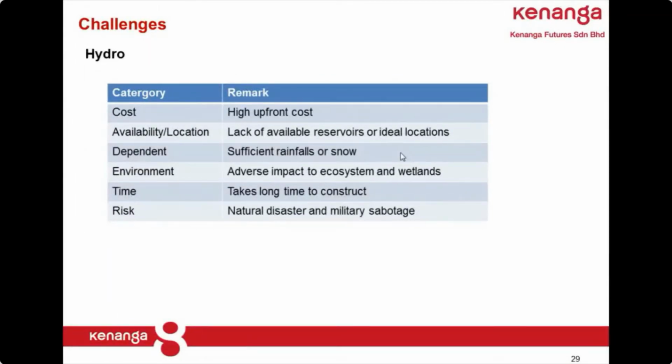Another disadvantage or challenge is that it takes a very long time to complete the construction, and there are actually quite a number of cases where the project has been abandoned and then construction resumed. Our own Malaysia Bakun Dam project is one of the examples where you see a lot of suspension and resumption of construction.